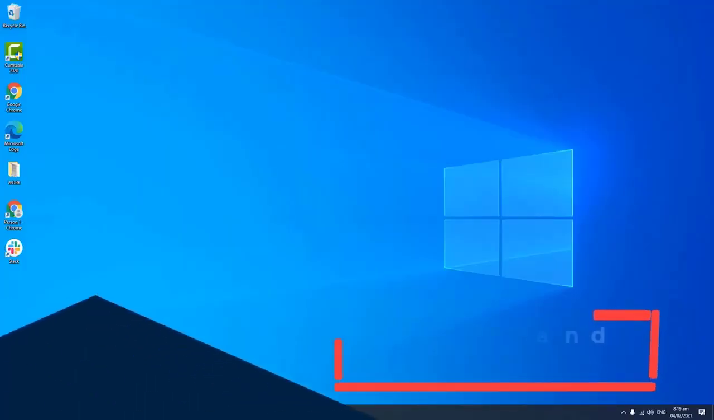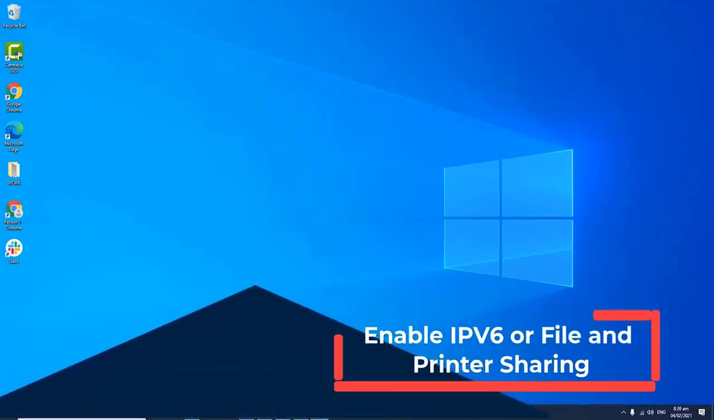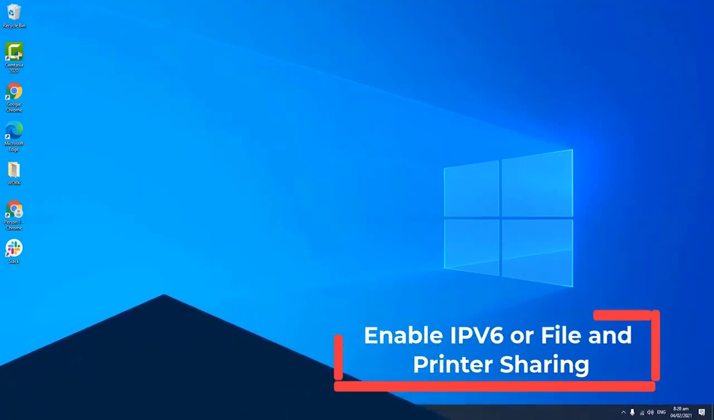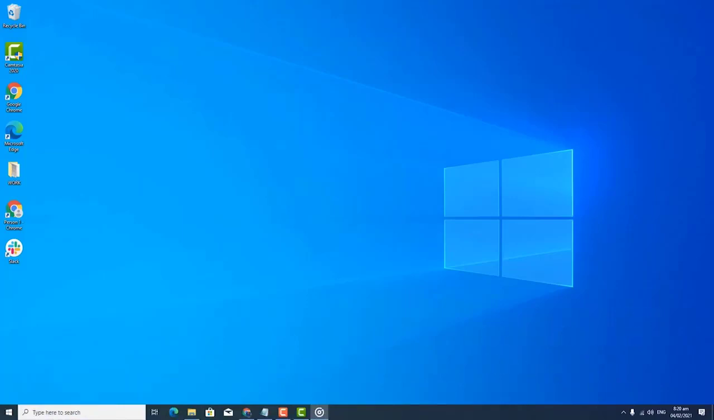Next, enable IPv6 or File and Printer Sharing. Most RPC servers require an enabled IPv6 and File and Printer Sharing for Microsoft networks. If both are disabled, it may be the cause of this error. Enable both IPv6 and File and Printer Sharing for Microsoft and see if it fixes the issue.